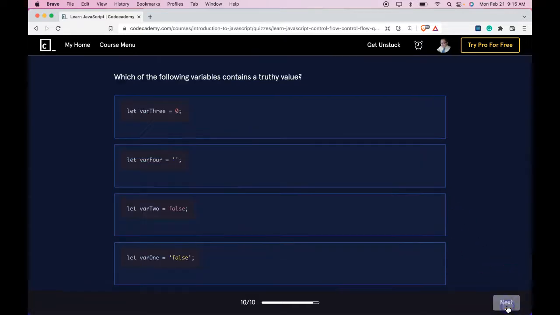And let's go to the last one. Which of the following variable contains a truthy value? So we know 0 is not true. Empty string is not true. False, not true. This string that says false would be true because it's treated as a string, and as long as it's not an empty string, it would be true.